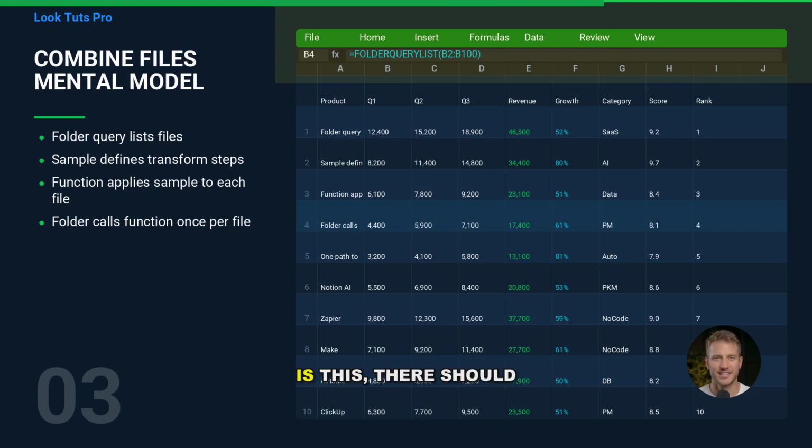The key idea is this: there should be exactly one path from the folder list to the expanded combined table. If you see 2 paths, you're likely doubling data. Keeping these pieces separate in your head makes troubleshooting much faster.